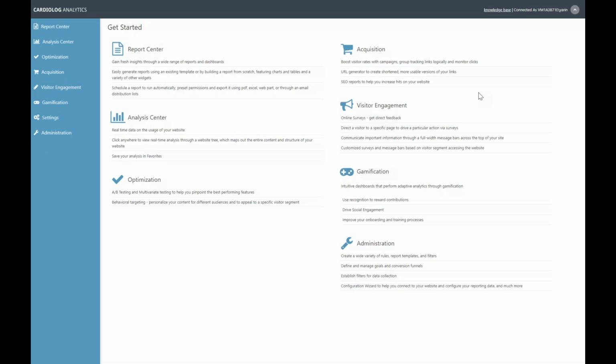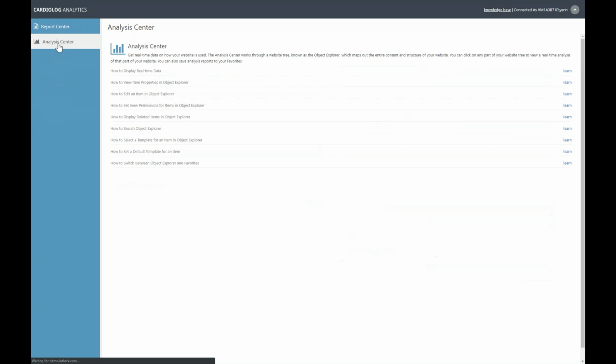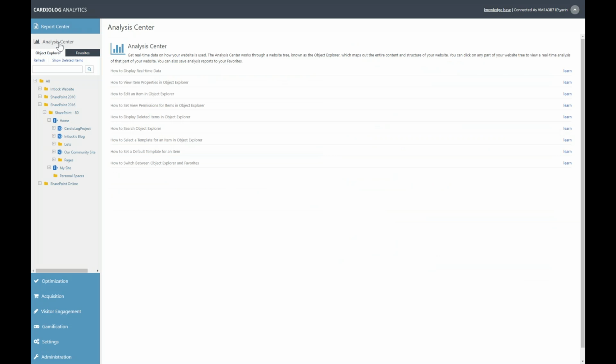Hi, in this tutorial, we'll take a look at how we can see some real-time data. So here within the CardioLog UI, we're going to hop into the Analysis Center, which is where we can actually report on data that's real-time. So let's take a look. We'll hop into this part of the tool.